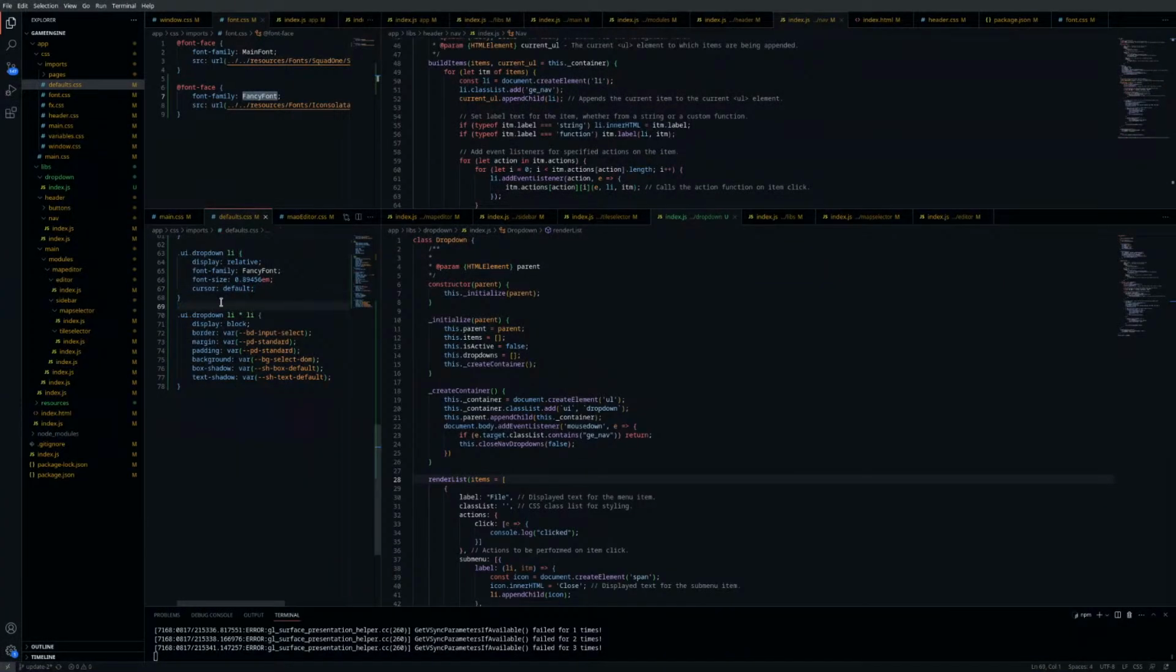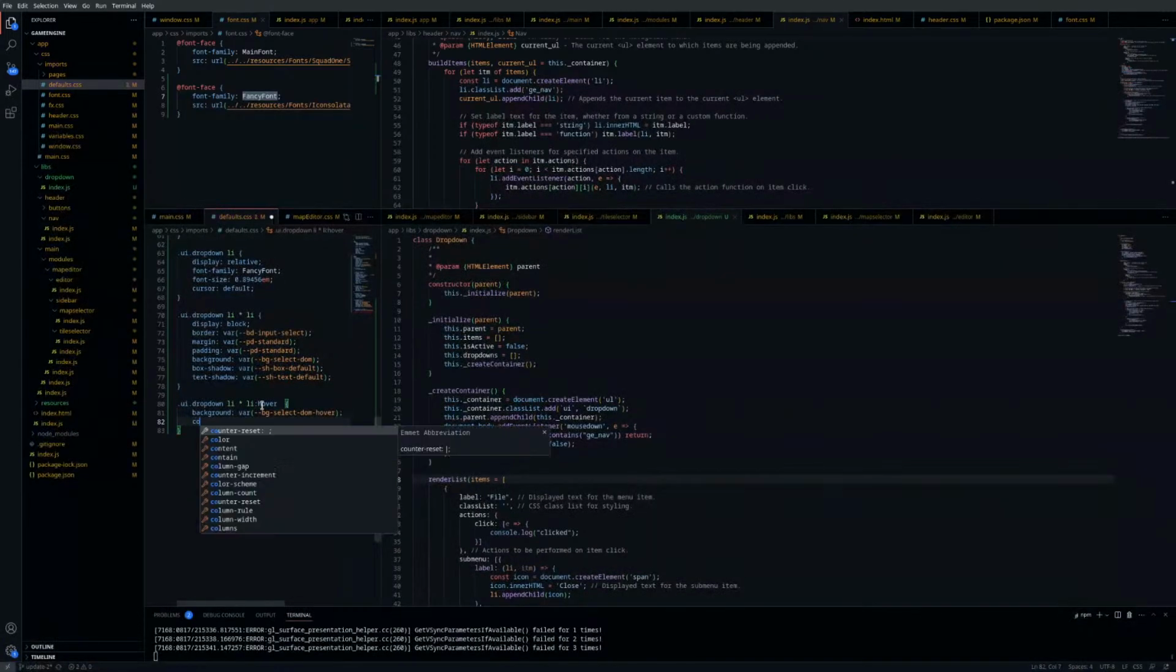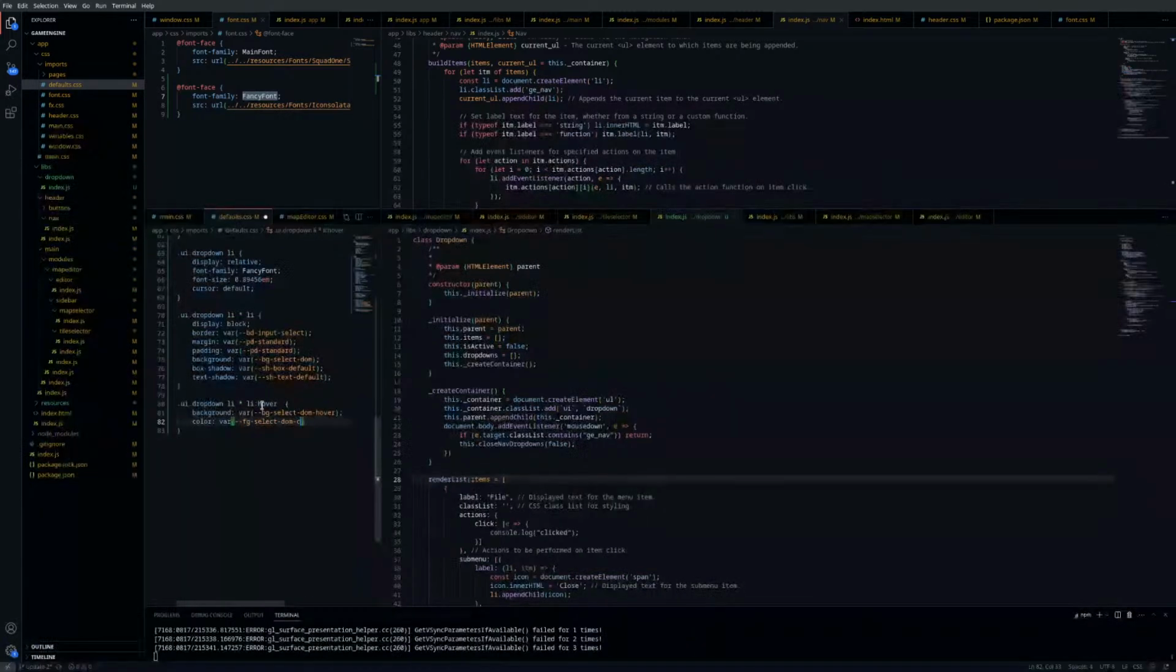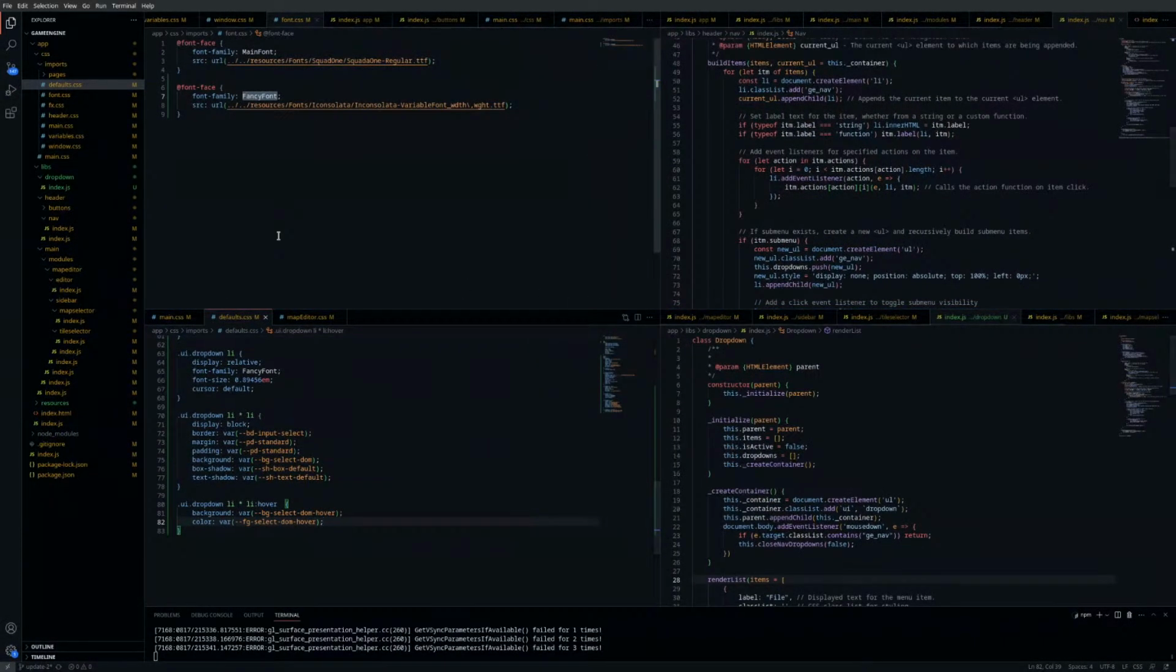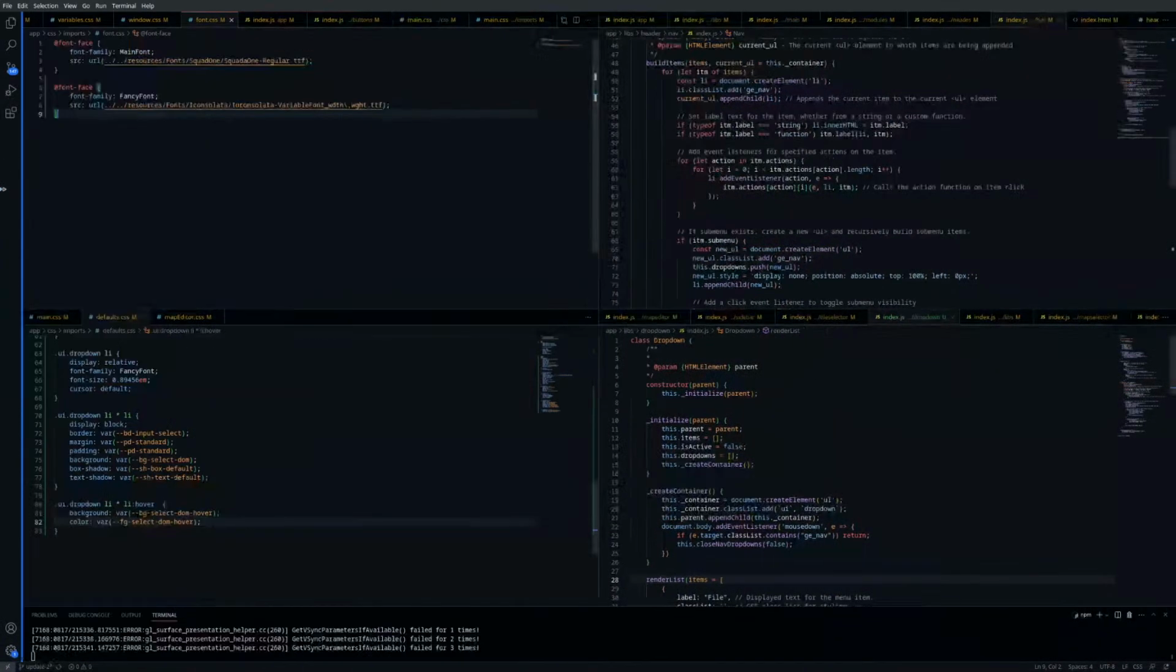And now we're gonna do the hover effects. So, hover, and this is gonna be background var bg select hover color var bg select fg select. Where's our bars? Put that back in the middle so we can see everything.